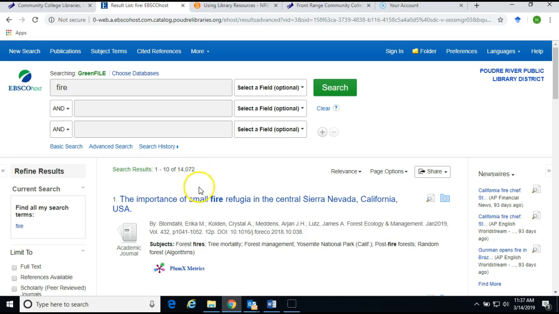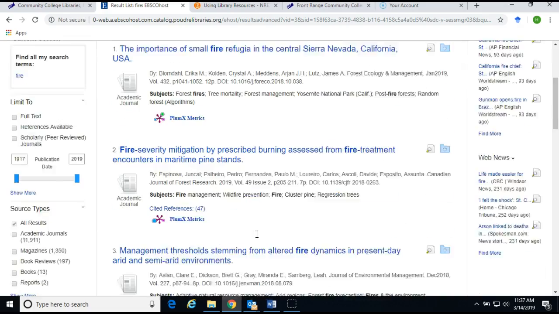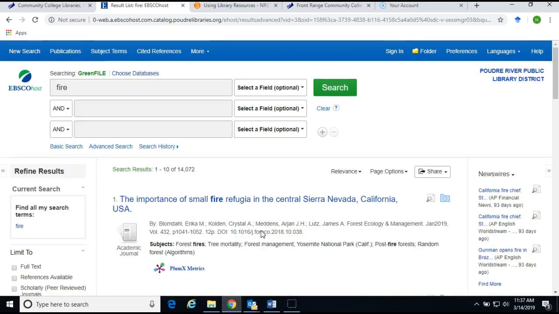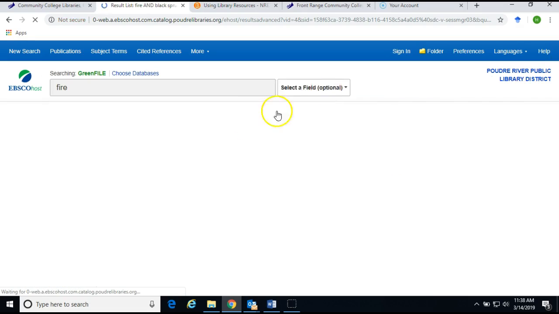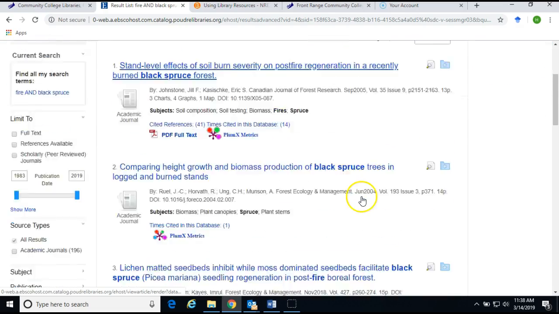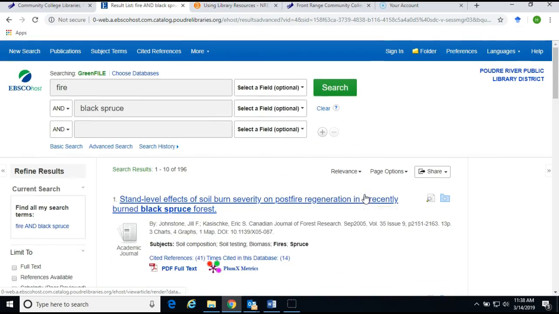Well, I don't have time to go through all of that, so I might want to think of a way to kind of narrow that down a little bit so I can get stuff that's more relevant. So what if I'm studying maybe fire in Alaska and I happen to know that black spruce is a commonly burned forest type in Alaska, and so I go ahead and put that in and I click search. And then I only get 196 options. Well, that's better. It might still be a whole lot for me to go through.